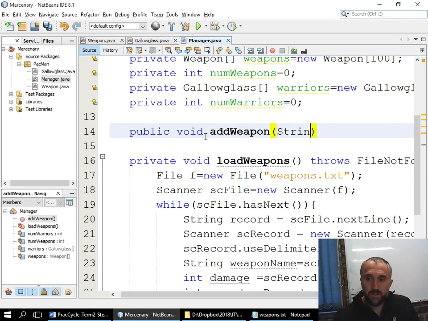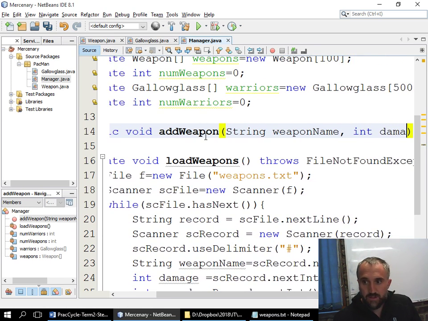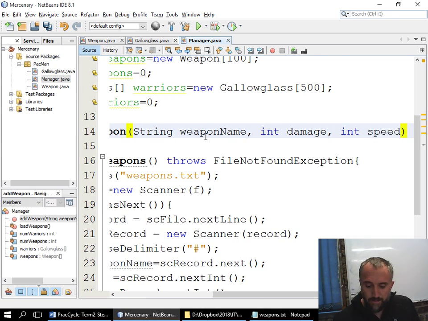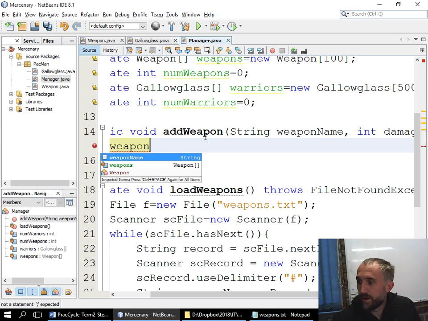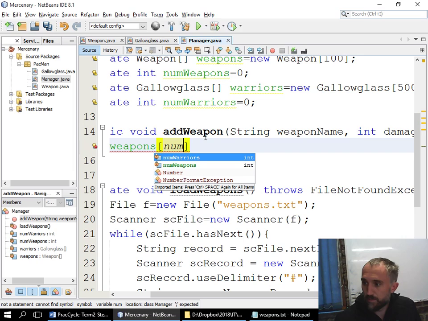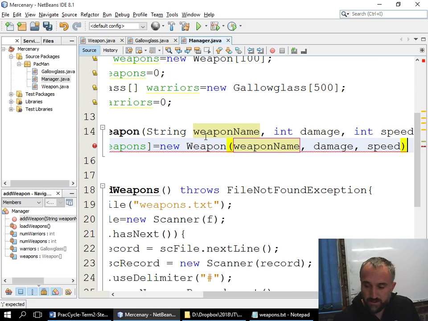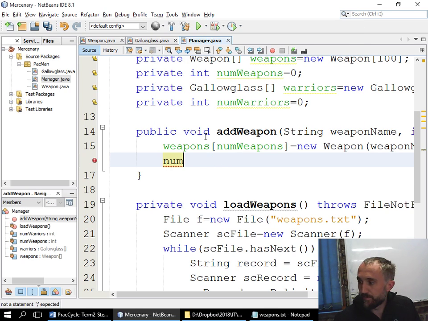So I'm going to say add weapon string name, just so we don't get confused, comma int damage, comma int, what's that one? Speed. Yeah. So now that we've done that, we're then going to go weapons array position num weapons is equal to new weapon, and we're creating that. So weapon, control spacebar, we send through what we need to, semicolon. We're then going to increment our num weapons to point to the next position.